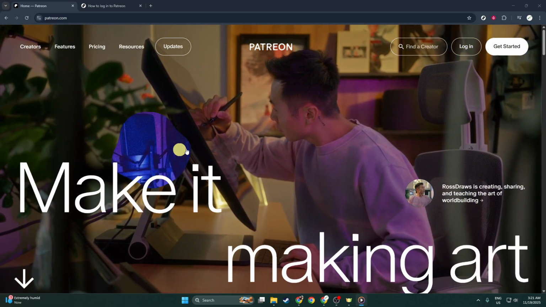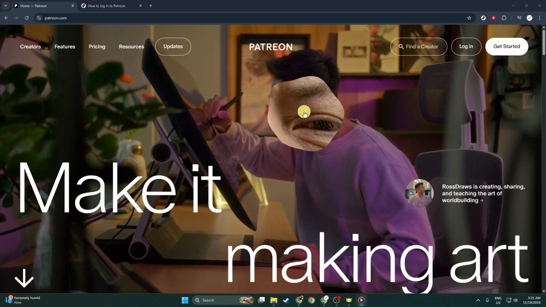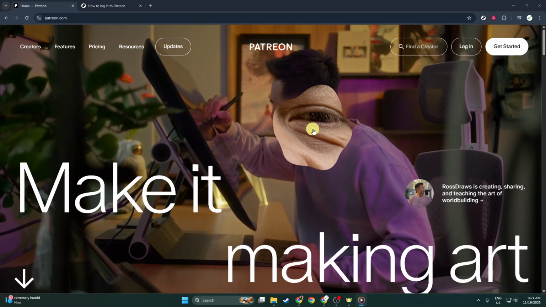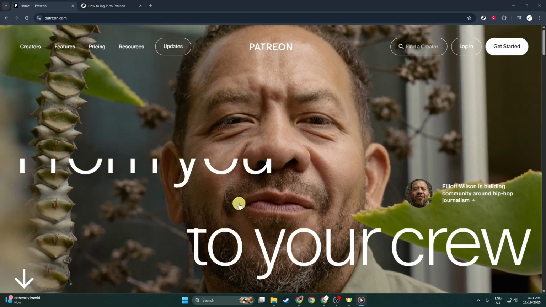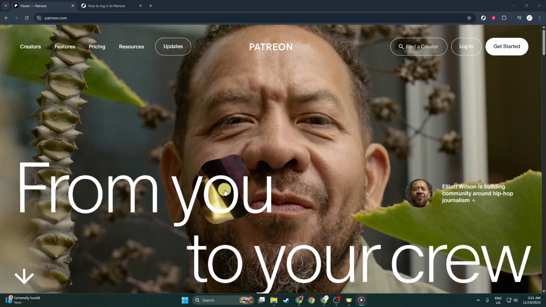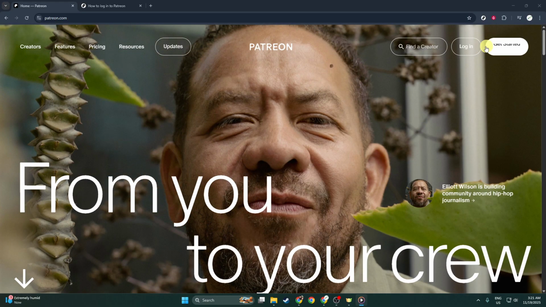Start by opening your preferred web browser and typing patreon.com directly into the address bar. Make sure you're on the official site by checking the spelling and looking for the secure lock icon next to the URL. Once the homepage loads, head to the top right corner and click the login button. This takes you to Patreon's sign-in page.